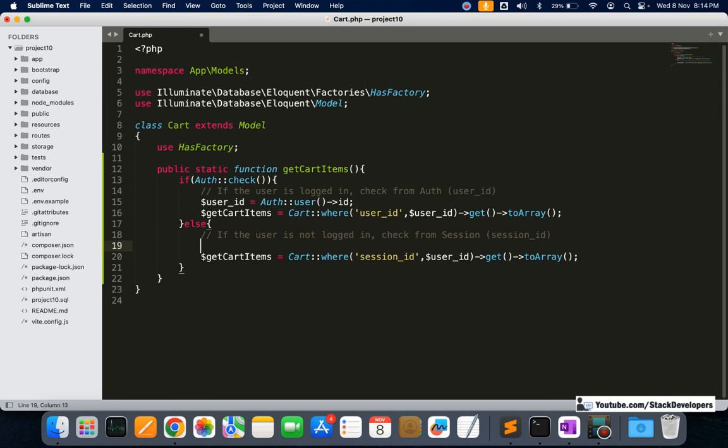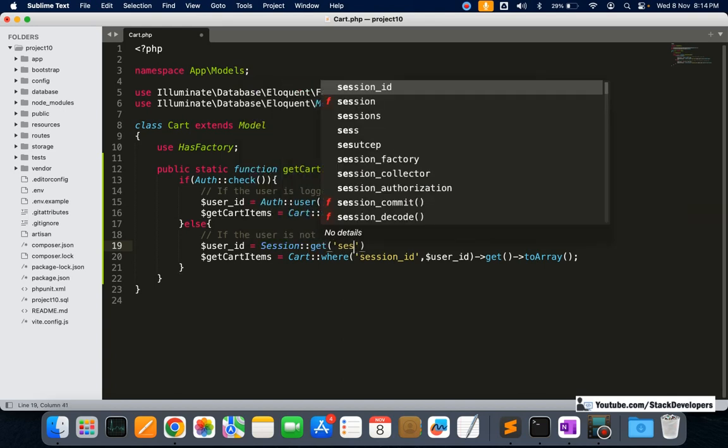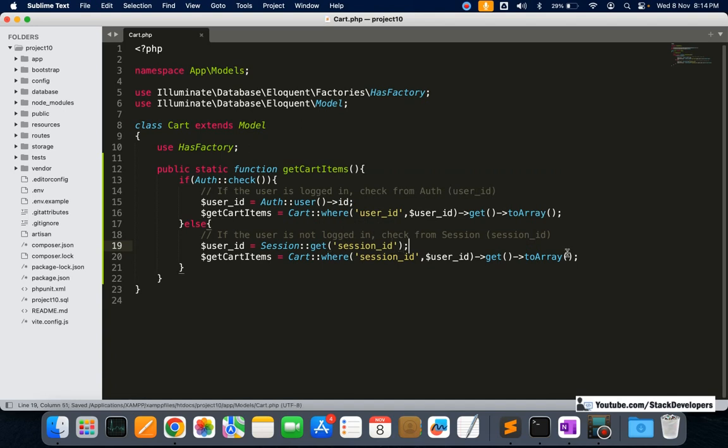Here I'm going to take another variable, user id, and this one we are going to get from the session, get user session id. In this case we are going to compare with the session id, not the user id. We are going to compare with user id in this case, and in this case we are going to pick from the session id. So I hope that this is clear.